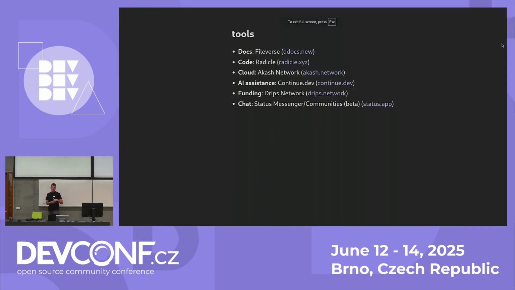Second tool I want to talk about is Radicle. Radicle.xyz. It's a decentralized alternative to GitHub. And I'll explain more about it, and I'll show you how it works, hopefully, if the internet permits.